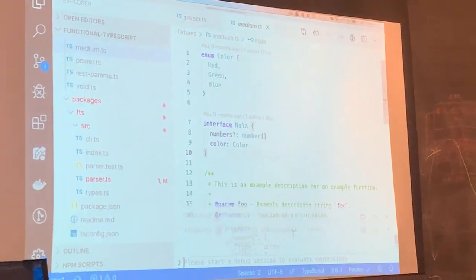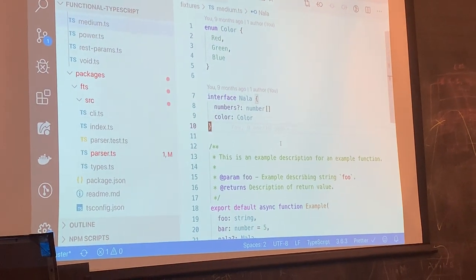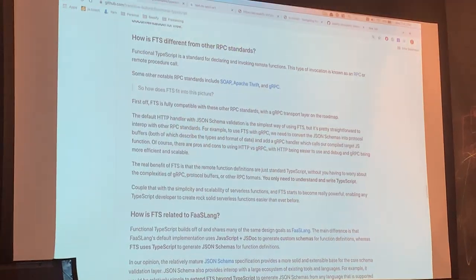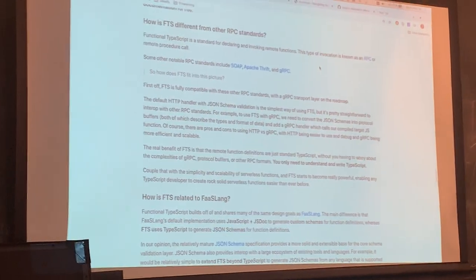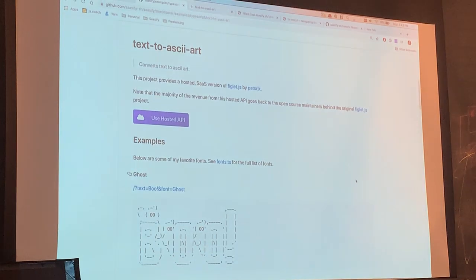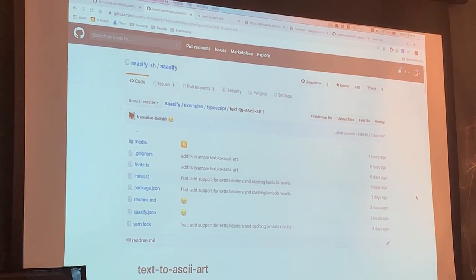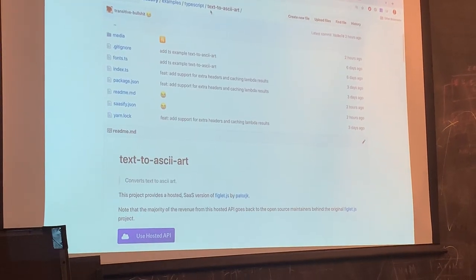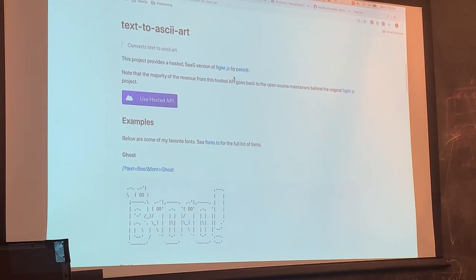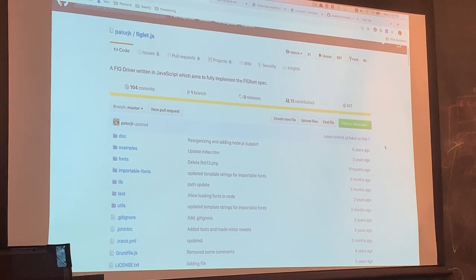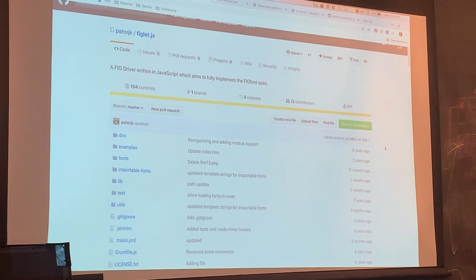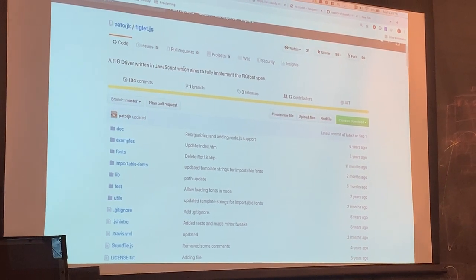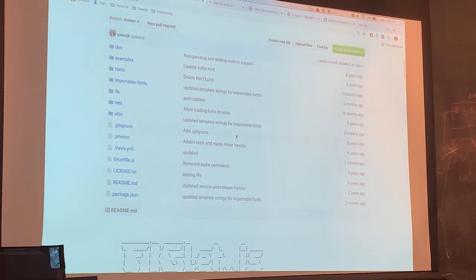So let's actually take a look at what one of these would look like in practice. This is an example project. Again, the product I'm working on is called Sassify. And this is a project that takes an open source module called figlet.js by this guy, Patorjk. If you know him, tell him thanks. He is going to get 80% of any revenue that this SaaS API makes, assuming that he responds.